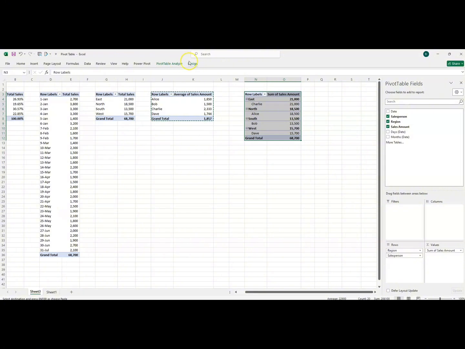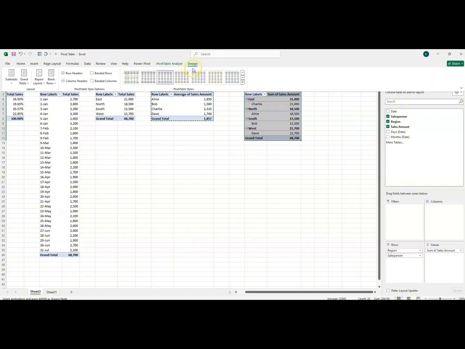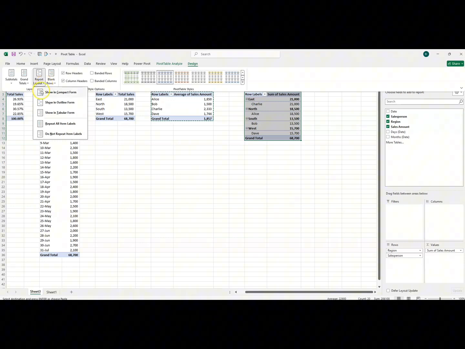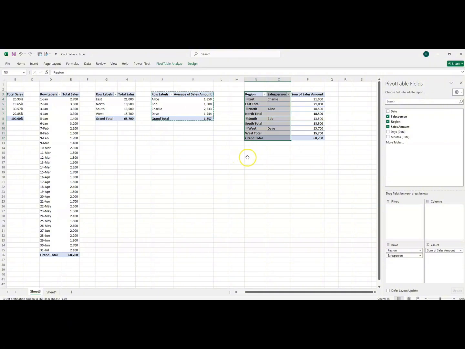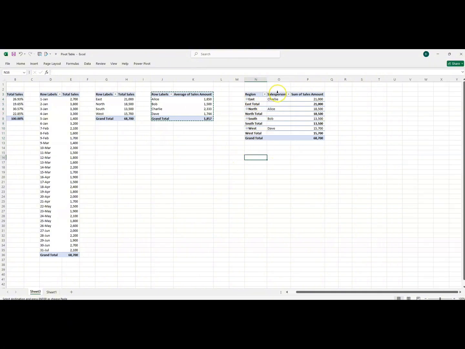So I'm just going to click on design. So here in design, I want to change this from this compact form to the tabular form. So come here in my layout tab, click on the drop down button, and as currently you can see show in compact form, I want to show in tabular form. So you can see now for each region, we have the salesperson, both have their columns now.